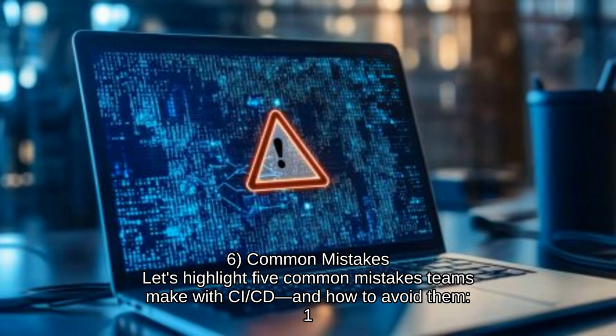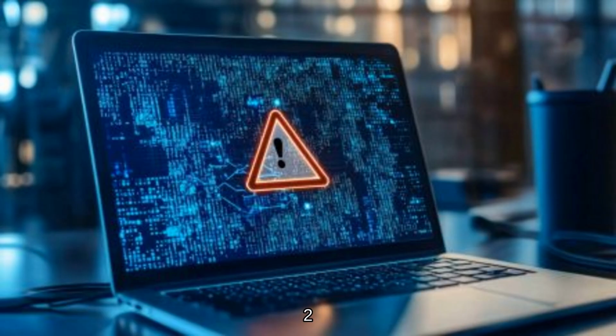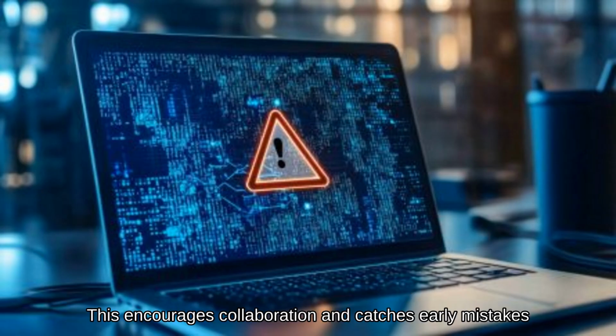Common mistakes. Let's highlight 5 common mistakes teams make with CI/CD, and how to avoid them. One: lack of testing. Fix: implement mandatory unit tests for every piece of code before it hits staging. Two: ignoring code reviews. Fix: enforce peer code reviews. This encourages collaboration and catches mistakes early.